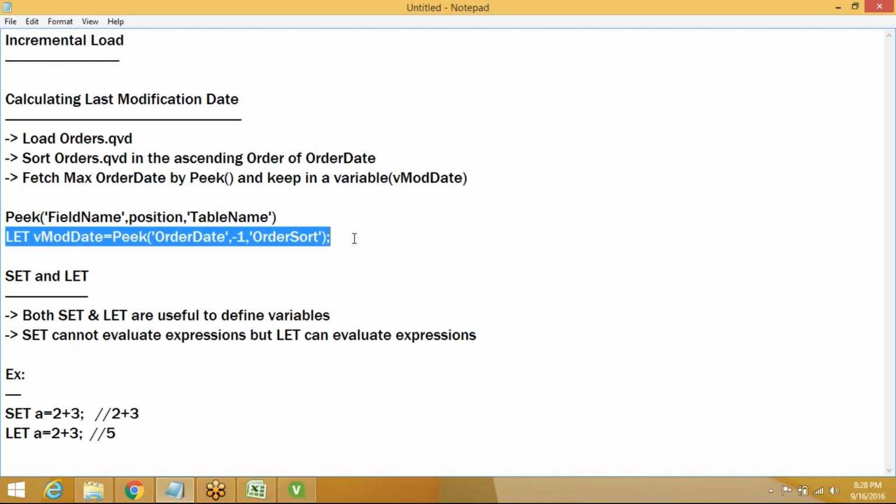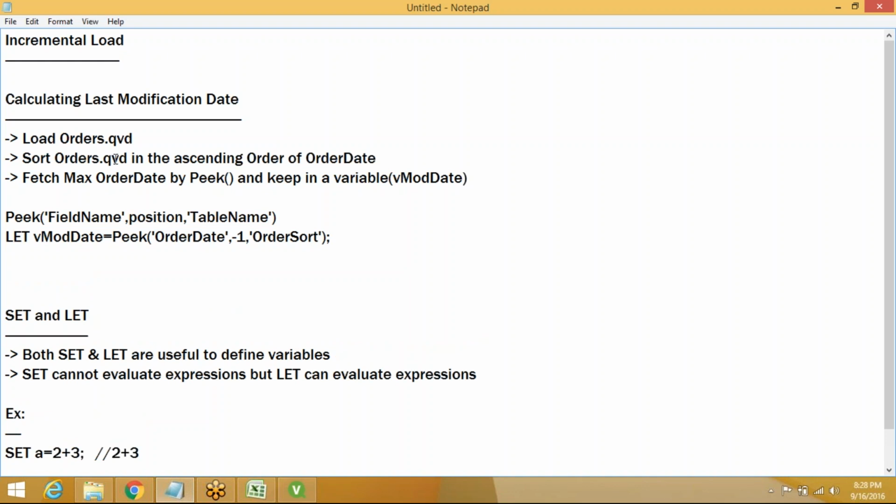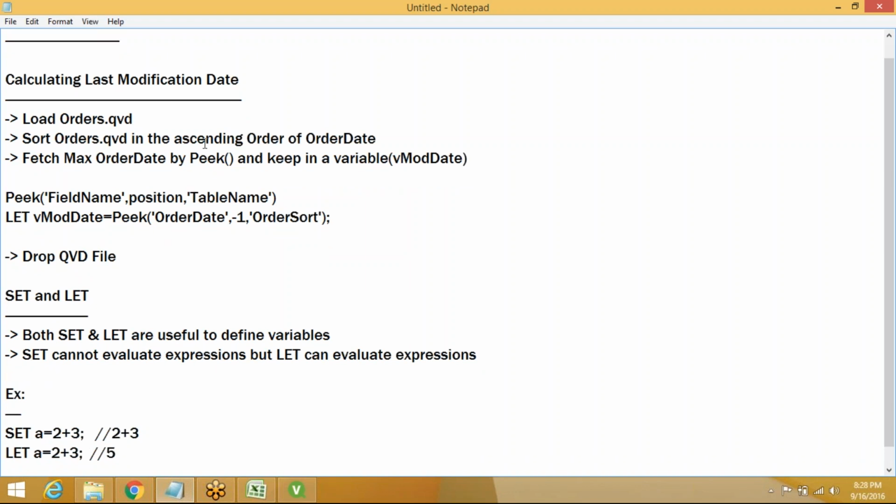After calculating this one, we don't need this sorted QVD file. We have loaded here. We are loading this one on temporary purpose. So drop QVD file. Now we will see how to calculate last modification date.